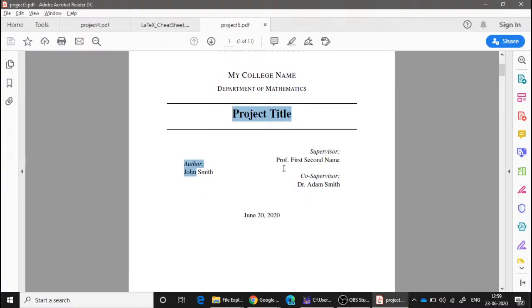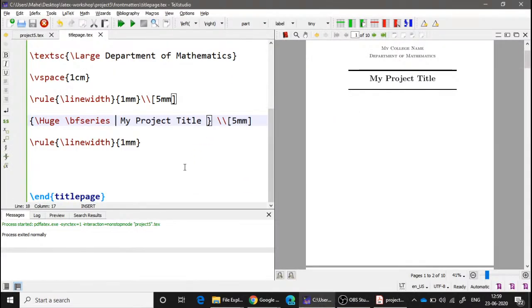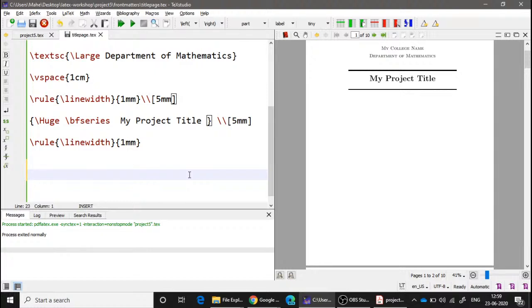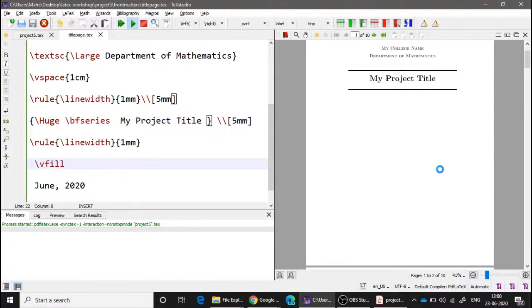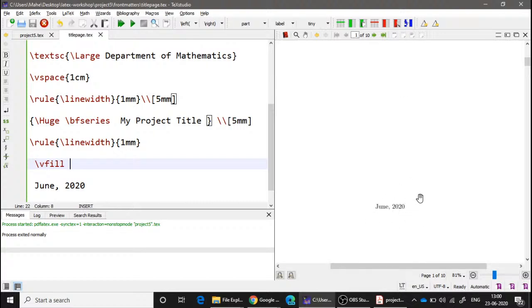You can type your supervisor name, you can type your co-supervisor name, you can type your author name, everything over here. And then you can also type the date here. How do I type the date here? You can just type \today, which should give you today's date, but maximum what we may want to do is actually type the date generally. So let's say June 2020, and then I wanted to put it at the bottom. So we have learned this command already. So \vfill, correct? So that should give the date here. If you want it to be large, then you can keep it as large. There's no harm.